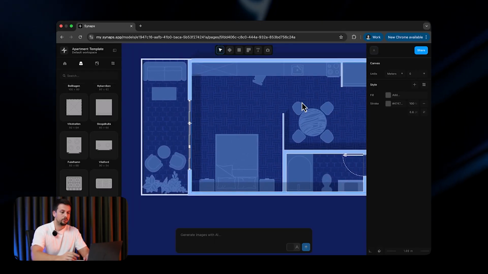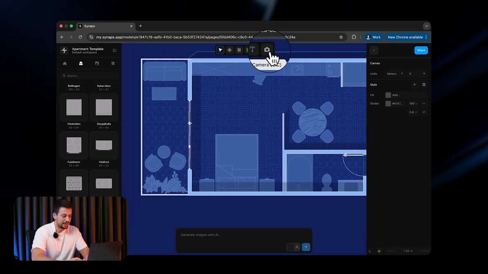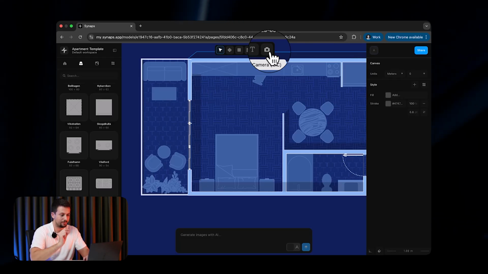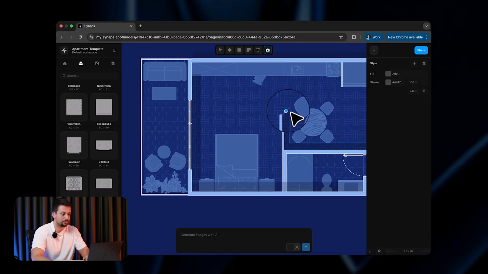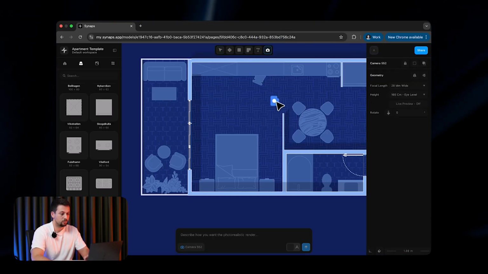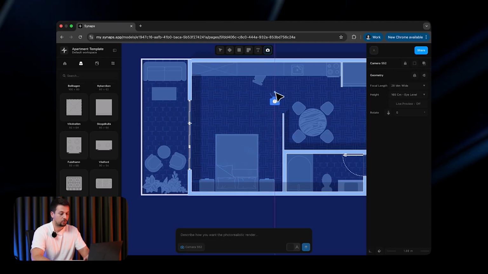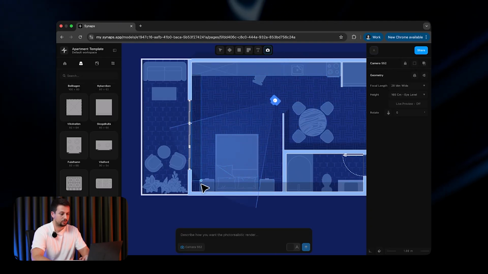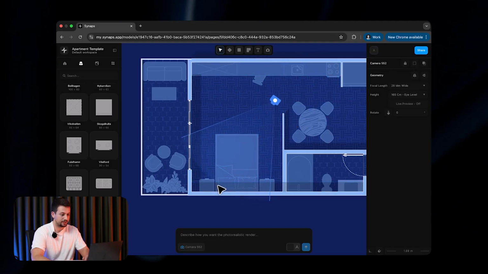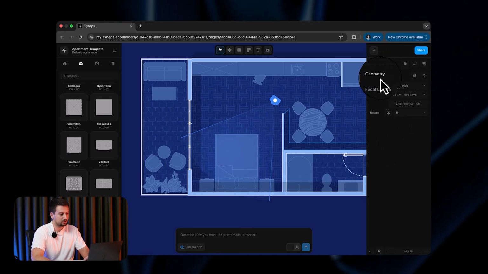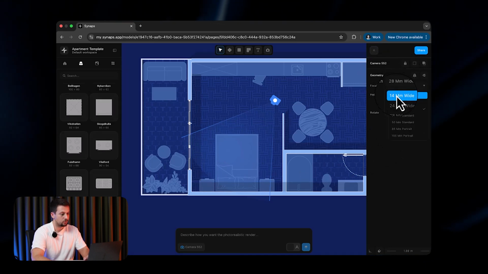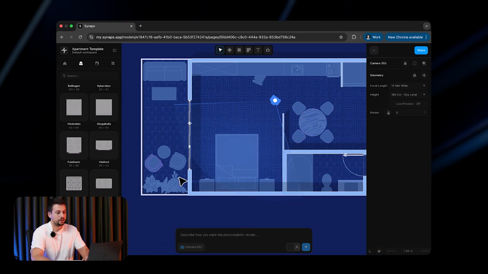Now, for example, we can go here and this little camera feature right here is where the magic happens. So we can click on the camera and then click once on the starting point and another time for where we take the angle. So let's go, for example, something like this. And then right here at these properties, we can just go for 40 millimeters wide to capture as much of the space as possible.